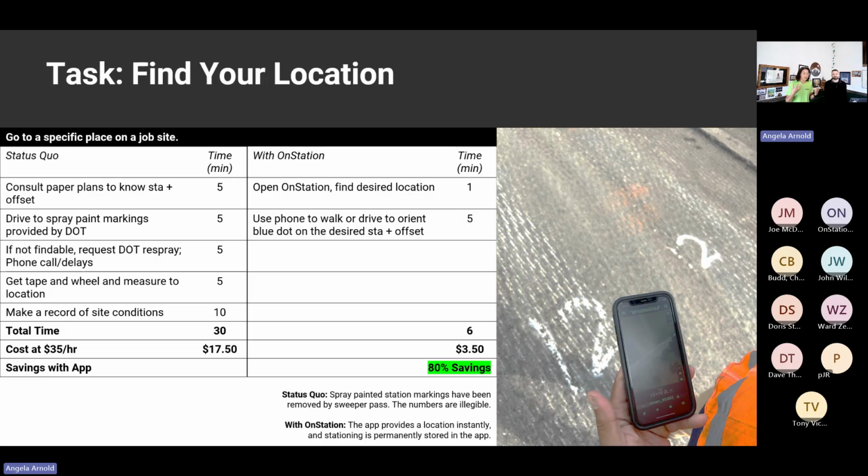So the spray paint is gone. And so this is kind of like the temporary nature of the current status quo. Stakes, lath, spray paint, landmarks. These are not reliable indicators of where we're going or where we're at. So when people use the OnStation app, this task is critical.